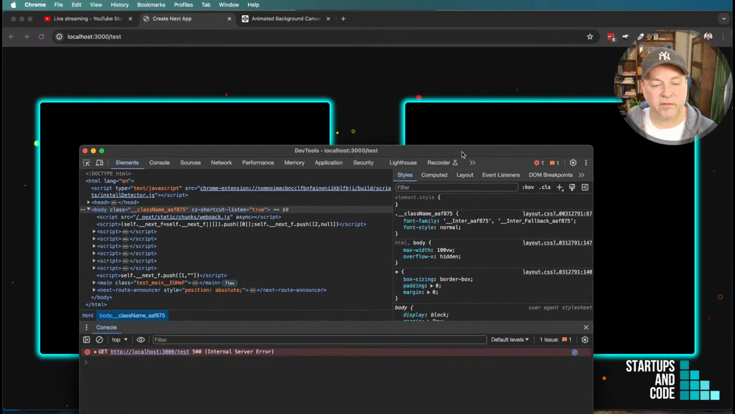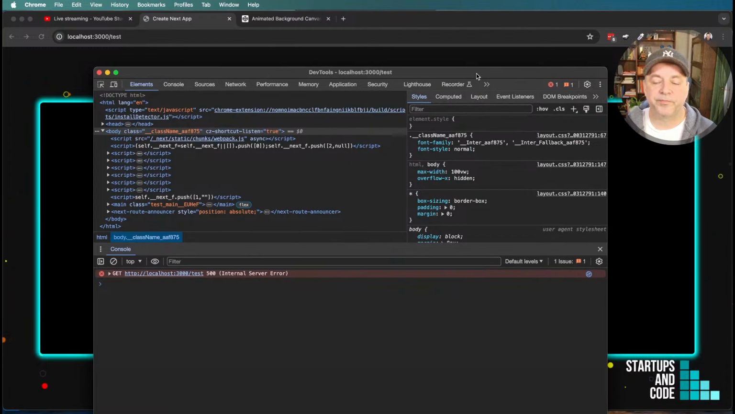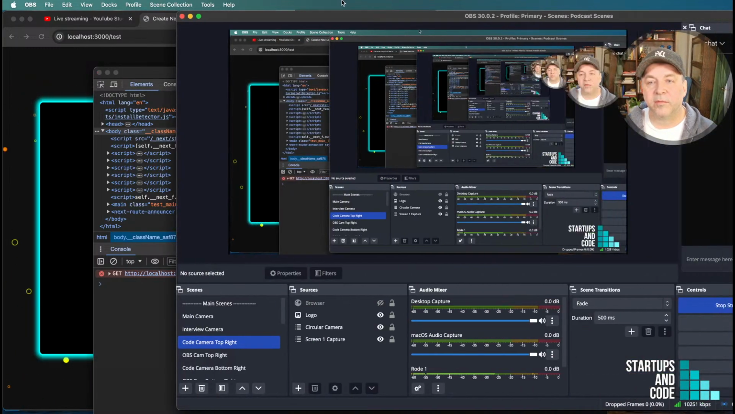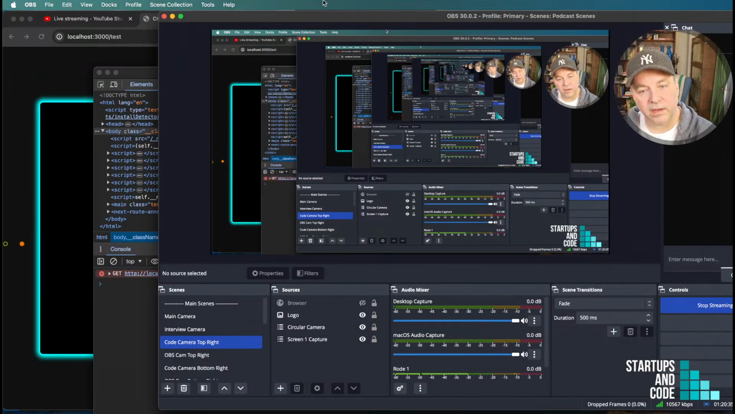Wow, it's fun to create overlays. Who knew? Anyway, that's enough for today. It's been, what, an hour 15, something like that. Let's get back to OBS. Let's get back to my camera.